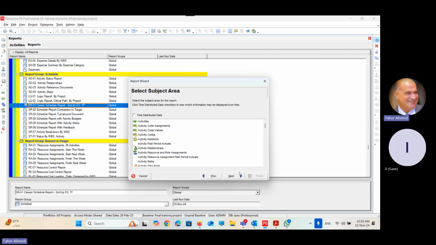So all I have to do is select the information using the wizard, next, until I reach creating the report. Here we have a list of all the information we can create a report about. Look at this checkbox, time distributed data. If I check it, Primavera will filter only the information which can be distributed on time. Uncheck it, it means all the information I can create a report about. Make sure it is not checked.